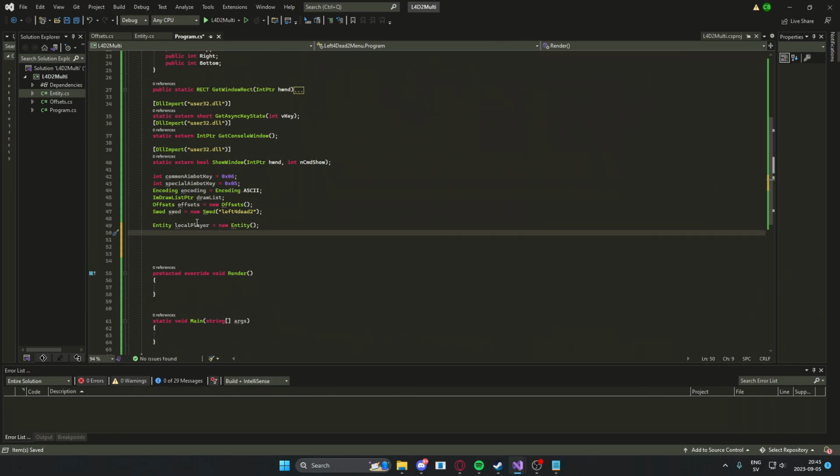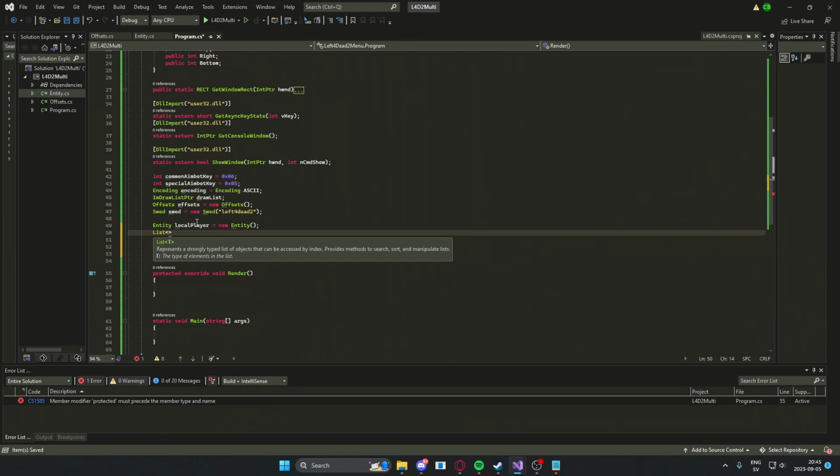After the local player, we will add a list of entities. You have three types of entities to watch out for. Because I have not shown any inheritance between the entity object and so on, we will not go into that. We will just create three lists of entities.